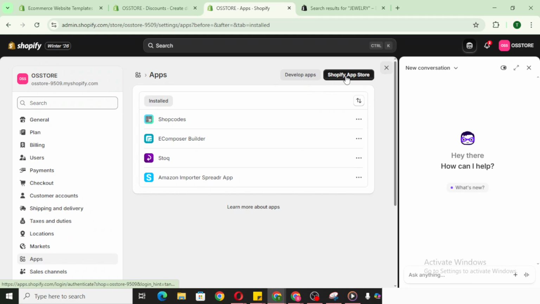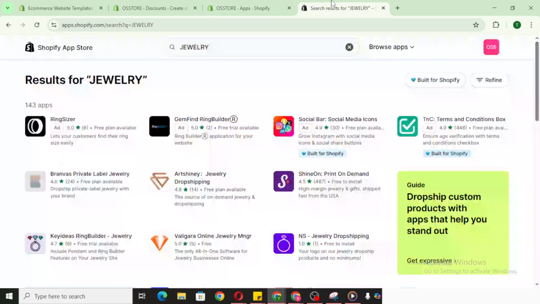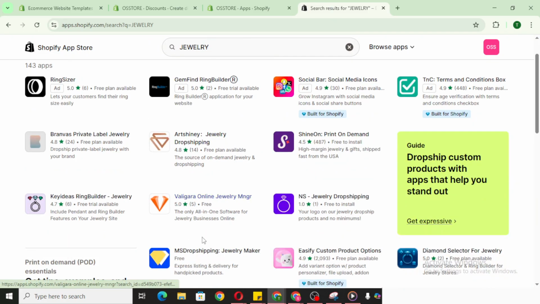This takes you to a curated marketplace of apps that can help you run and grow your business. In the App Store, use the search bar and enter the word jewelry. This will bring up apps designed for jewelry stores, including options that focus on product customization, inventory management, and merchandising for jewelry-specific needs. Take a moment to browse the results.